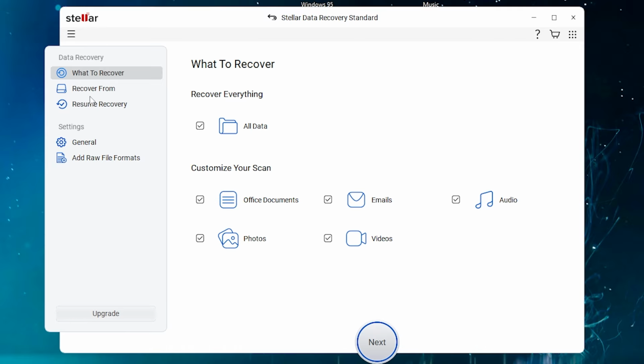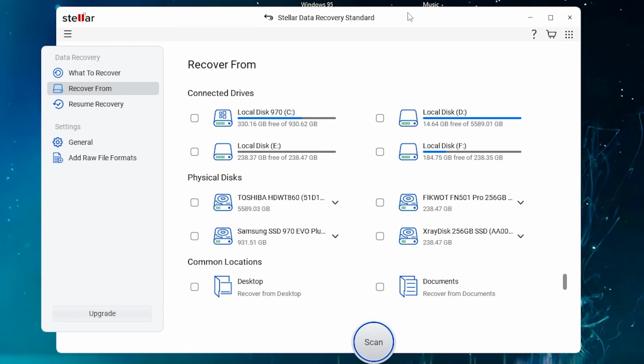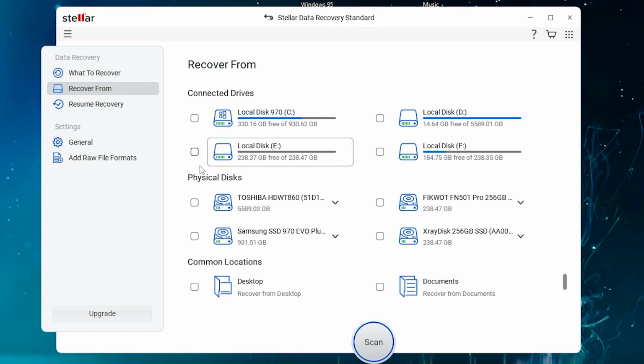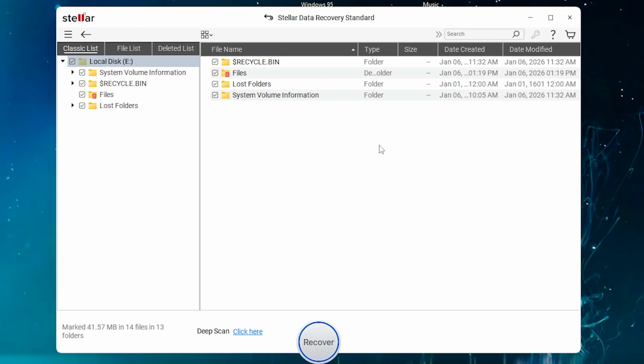Open the app, go to recover from, and now all you need is to select a disk which you want to recover files from. In my case, this is local disk E. So I select local disk E and press scan. The scanning time depends on the capacity of your drive. And now as you can see, it has found some files.